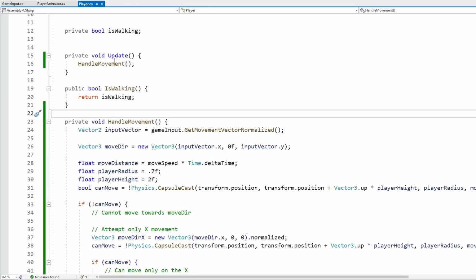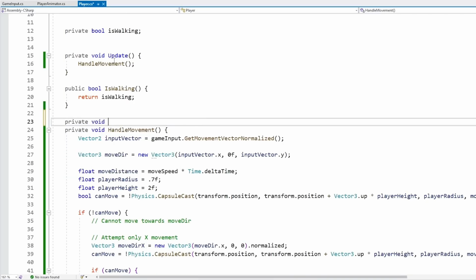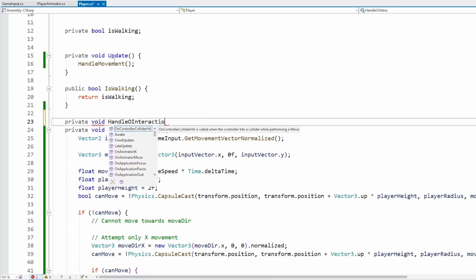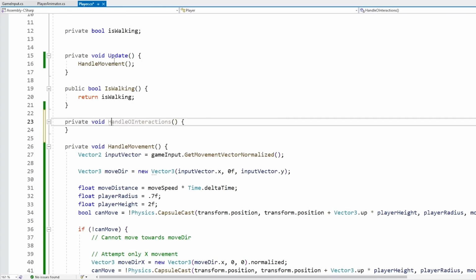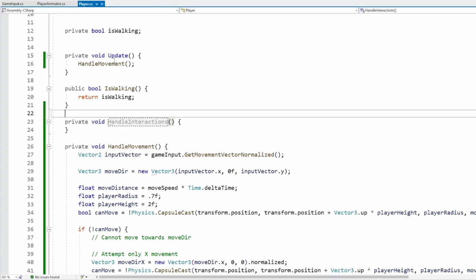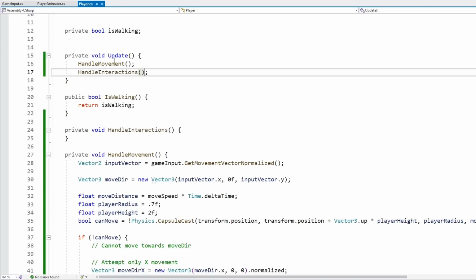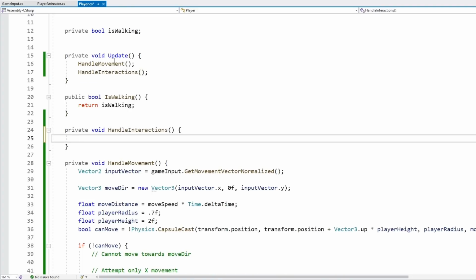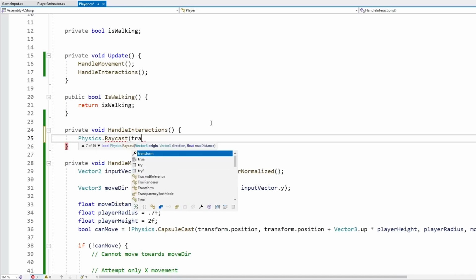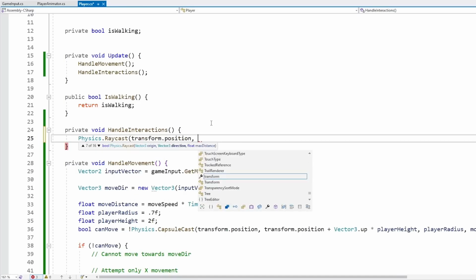Okay, great. And now let's make another function. So private void, let's call it handle interactions. And we just call this function on our update. Okay, great. Everything is much more organized. So now here, let's do a raycast. So once again, go inside physics, do a raycast. For the origin, let's start on transform.position. For this, obviously, we want the move direction.